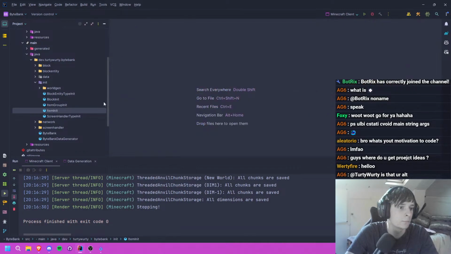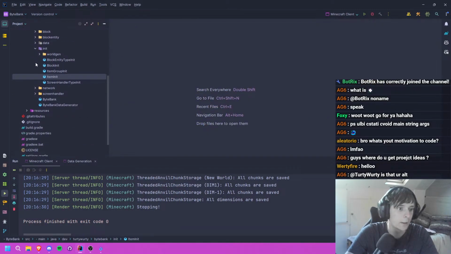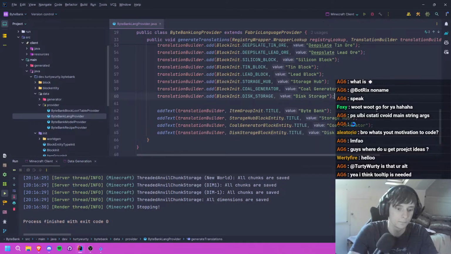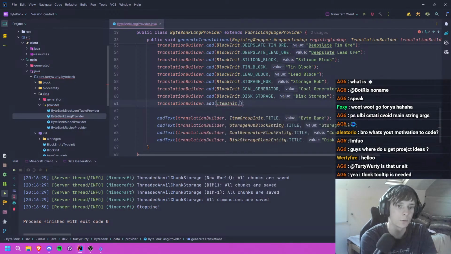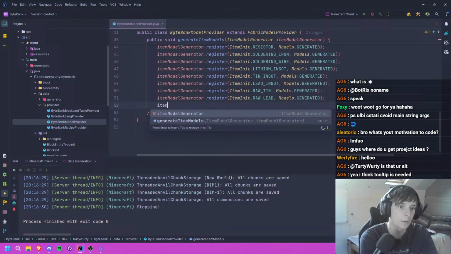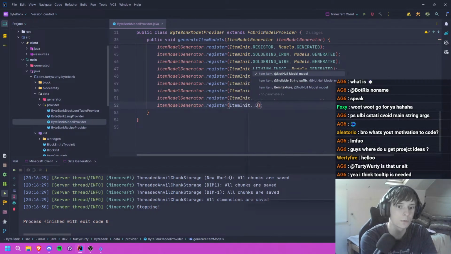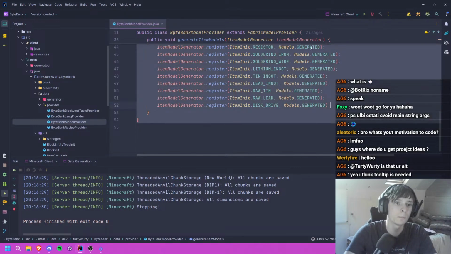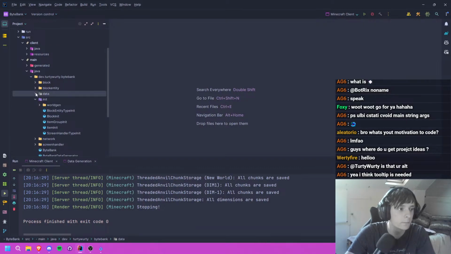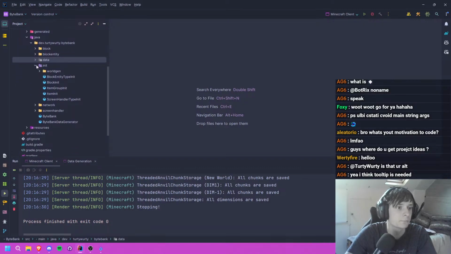For now, that'll do. Let's go ahead and do the data gen before I completely forget. So we'll just do that now. Add item init dot disk drive, and that is just a disk drive. And then we'll do the model. Item model generator dot register item init dot disk drive. Boom. I'm not going to create a texture for it at the moment. I don't think that's necessary. In fact, I could just have it use the entity model as its model instead of a generated model. I think for now it's fine.